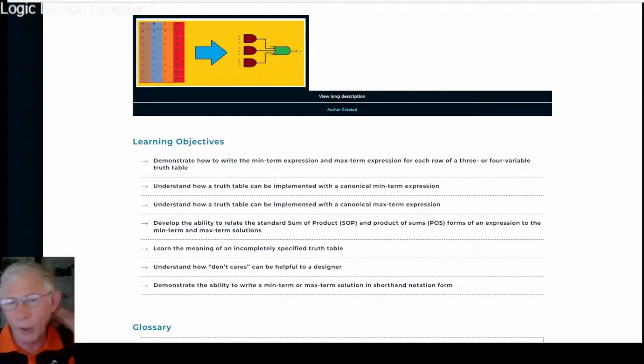I would like students, when we finish this, to be able to demonstrate how to write the min-term expression and the max-term expression for each row of a 3 or 4 variable truth table. I'd like you to also understand how a truth table can be implemented as a min-term expression and as a max-term expression, which is kind of redundant, I guess, for the top one there.